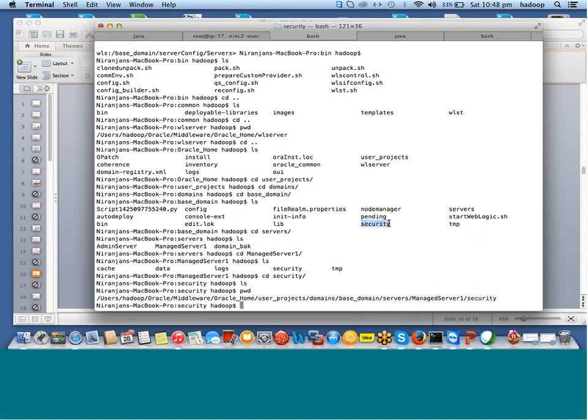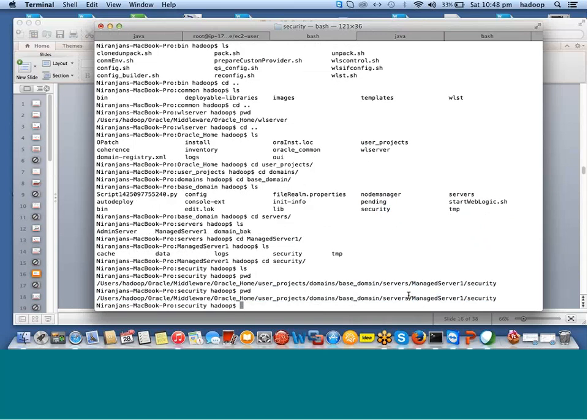Okay. So that's for the base domain, and then there's a separate one for the server. So if the domain is having a problem, we have to look at that property. If the server is having a problem, we have to look at the property in there. Yes. Okay.